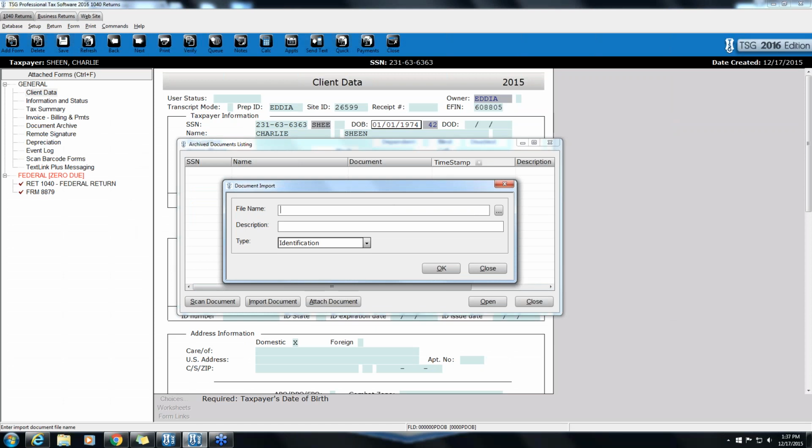But the new enhancement on here is under type. So if you go under type now, before I believe it was only about three: identification, income sources, and items. But now there's actually the availability to put in Form W-2, 1099, 1098-T, mortgage statements, charity, etc. So just additional forms, okay, that you can add as far as a description.